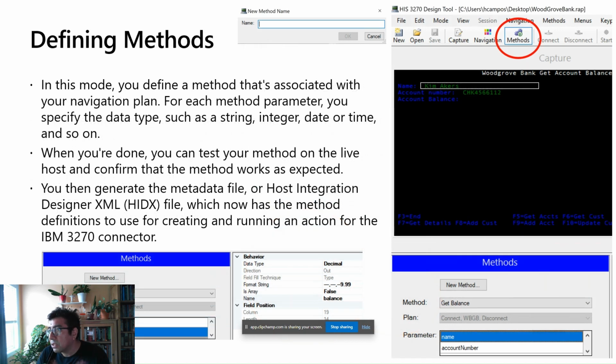And the third stage is defining the method. So once you have captured the screens, you have created a sequence for them with the navigation plan. So then you define the method that's going to be linked to the navigation plan, and it will allow you to capture the outcome, the input and output of the whole work that you've done so far.